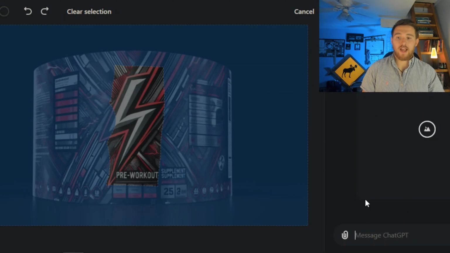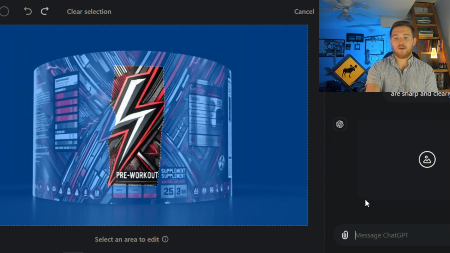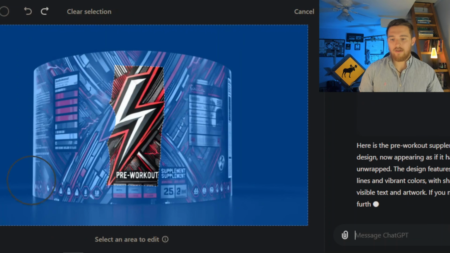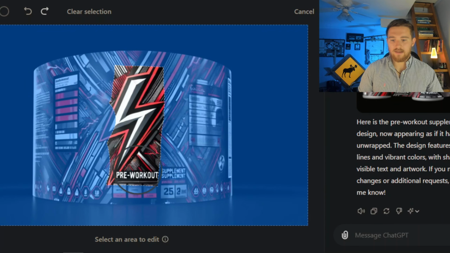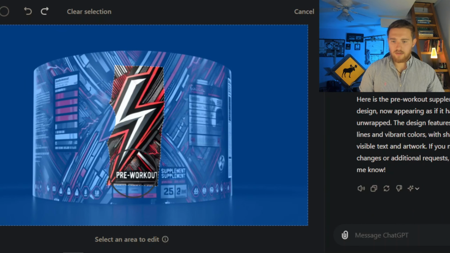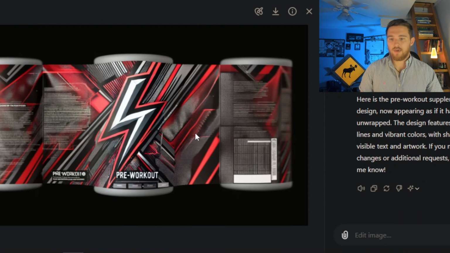I do find ChatGPT works significantly better than Midjourney. At least I had Midjourney about 6 months ago when I was trying to do this on it, and ChatGPT just gets a lot of the wording a lot better than the other AI models. So like right here we have pre-workout. It says it spelled correctly. So here we go. This is the new image that it's giving us. Look at that. That's a lot better.